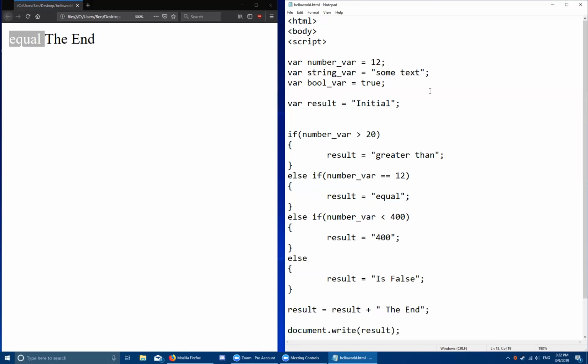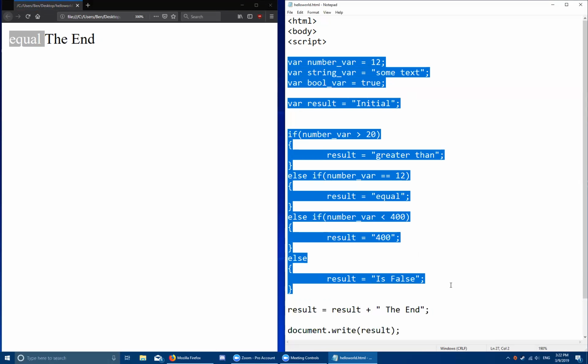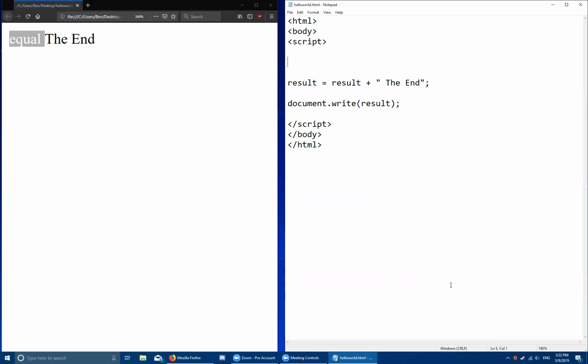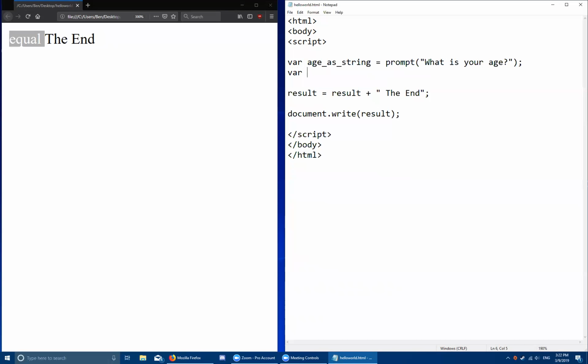So now, what can we do with this? Well, we can do a lot with this. So let's erase all of this, and let's get some input from the user. We'll do var age string equals prompt, what is your age? And then if you remember from our last time, we need to change this into a number. So age number equals number, age string. And that changes the age into the number.